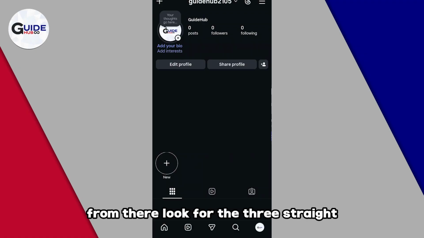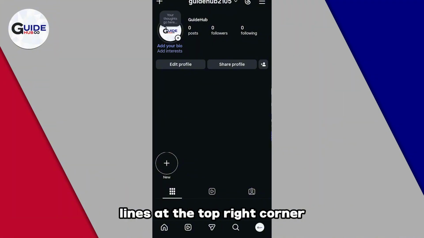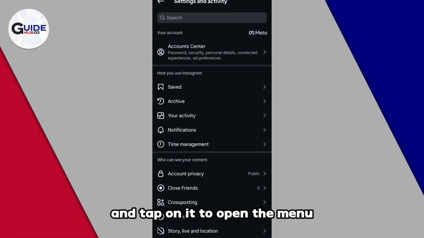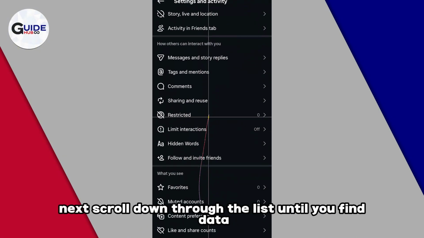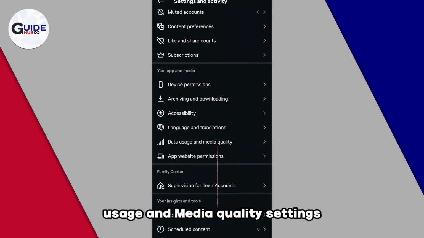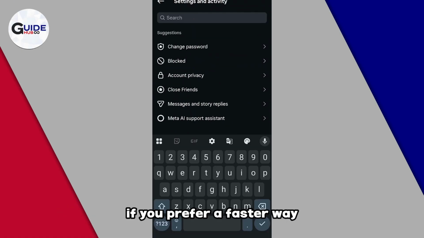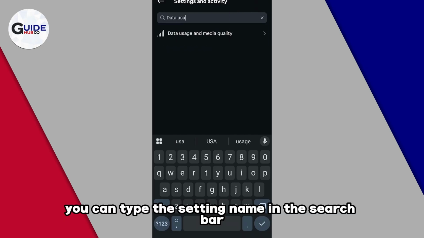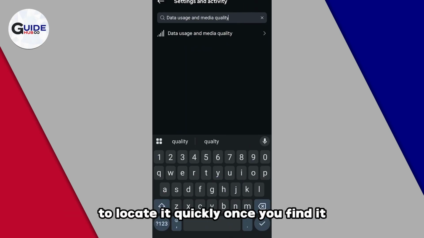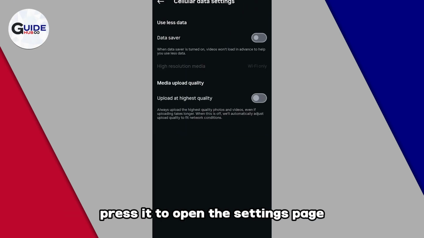From there, look for the 3 straight lines at the top right corner and tap on it to open the menu. Next, scroll down through the list until you find data usage and media quality settings. If you prefer a faster way, you can type the setting name in the search bar to locate it quickly. Once you find it, press it to open the settings page.